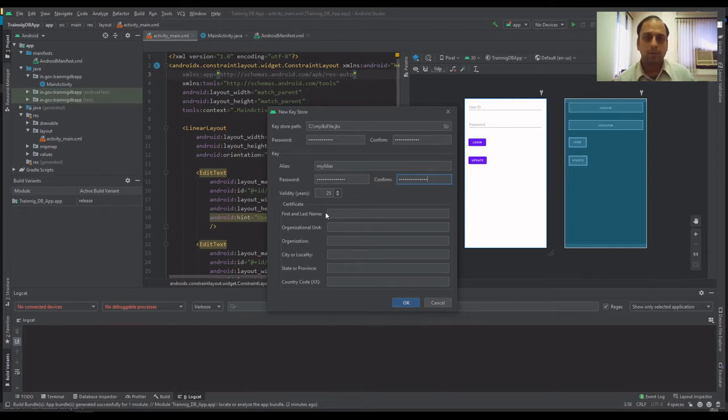My alias password. Okay. For how many years do you want it to be valid? So let's say 25 years. This certificate will be valid for 25 years. Don't make it 1 or 2 years. Otherwise, after 1 or 2 years, you will not be able to release the update. So whenever the app is released, you should be able to release the update. For that much duration, you should keep it valid.